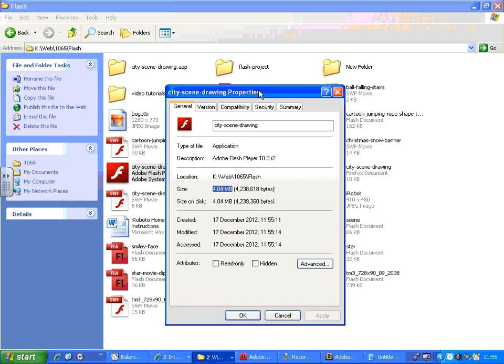Now for the exe version, this is where you can also identify the difference between the two. City scene drawing, this is the .swf. Do you see that? 6 kilobytes. And the exe, where's the exe? That's the exe. Right click on the exe, Properties. Was it 4 meg? Yeah, there you go. 4 megabytes. If I test the file, that's your SWF, and that's your exe.